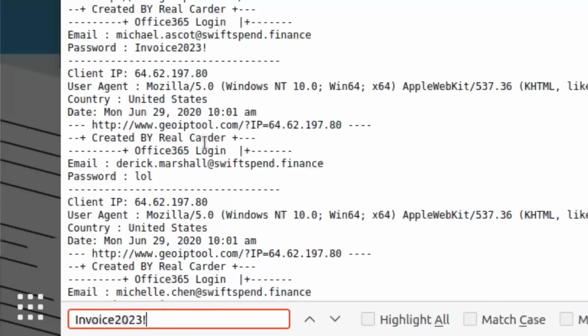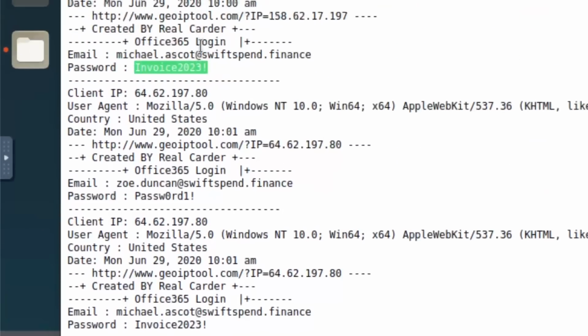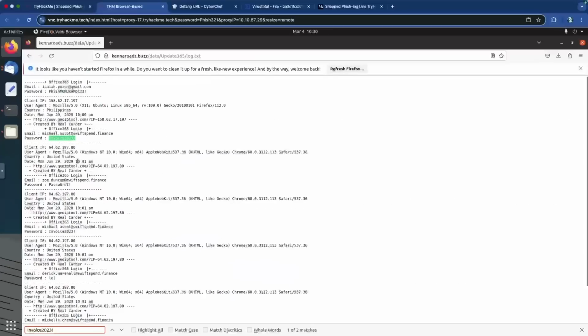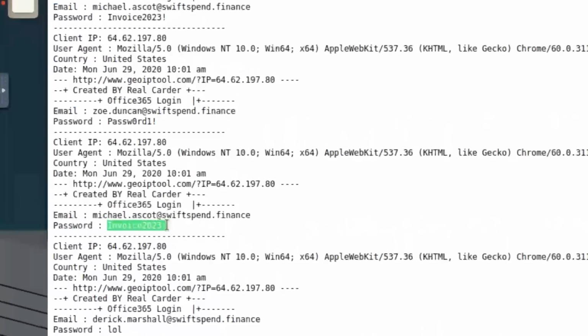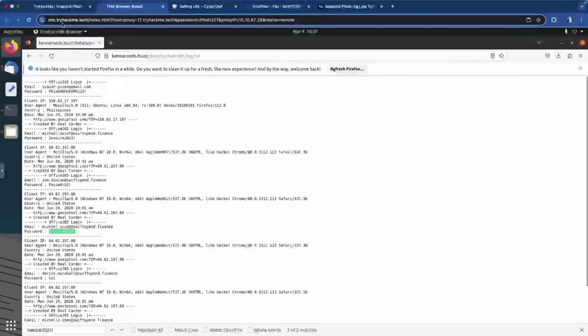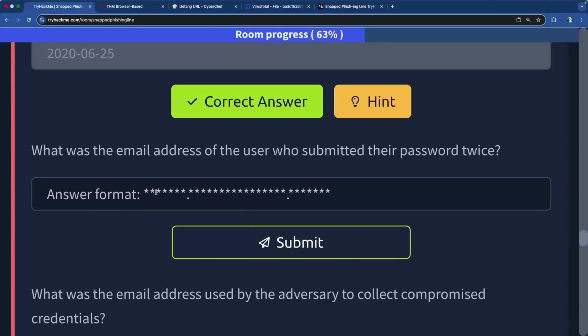1 of 2 matches, invoice 2023. So this is who? Michael Ascot did it. So where's the next match? That is also Michael Ascot, who submitted his password twice. Come on, Michael. What are you doing with your life? So what is the email address of the user who submitted their password twice? That's what we're looking for.